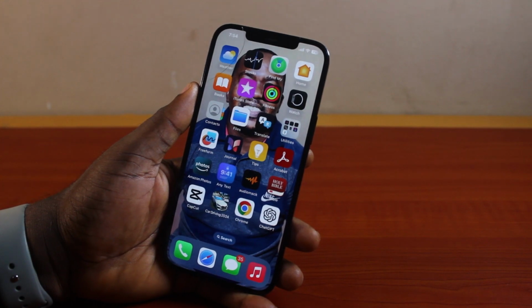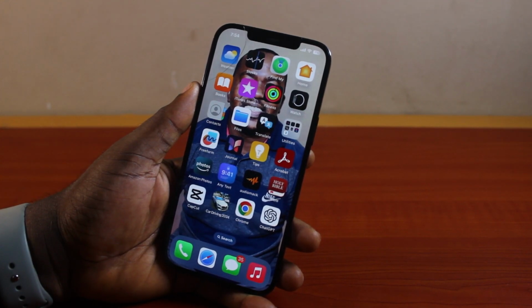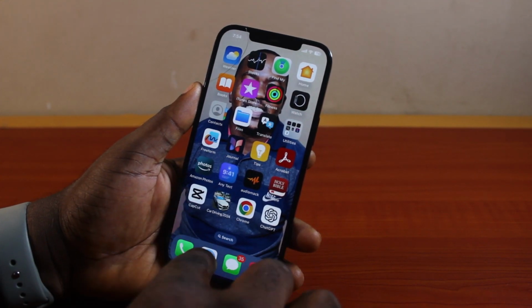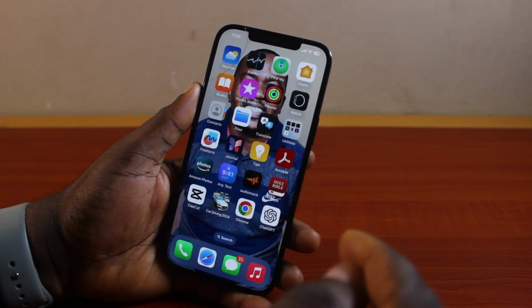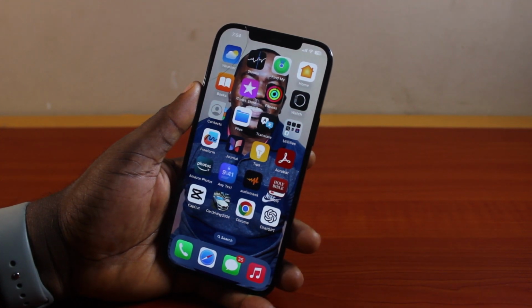How to request a desktop site on iPhone browser. So if you're using Safari or Chrome on your iPhone and you want to request a desktop site on the browser, then this video is going to walk you through how to do this step by step.